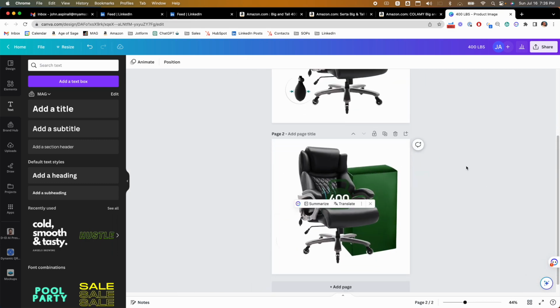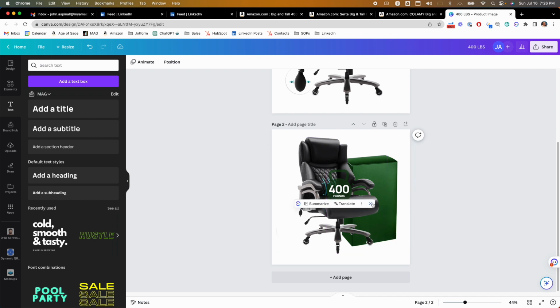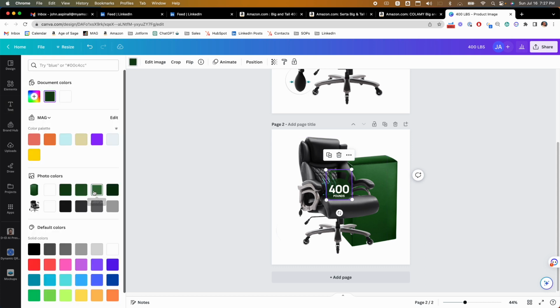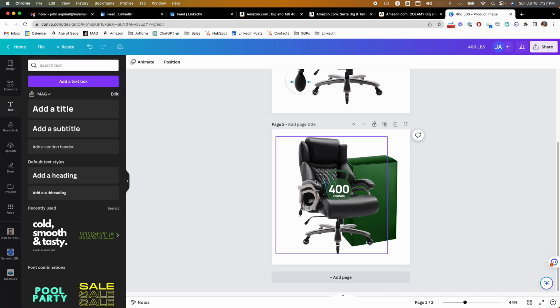I was trying to summarize everything, you weirdo. Disable globally. There we go. Okay, so I like 400 pounds. I don't know if I like this color. I think I like this color better. This one's too dark. This one's nice. Okay, and then let's give it a brand.